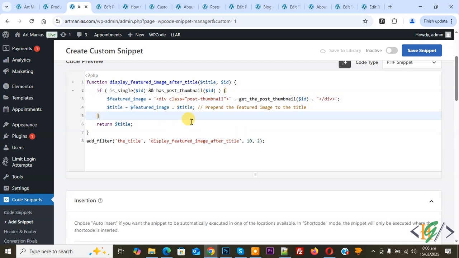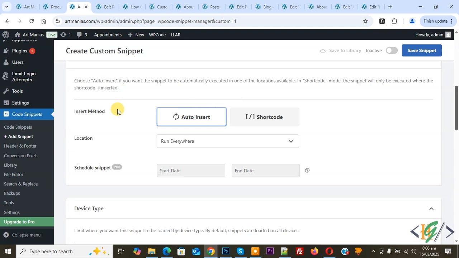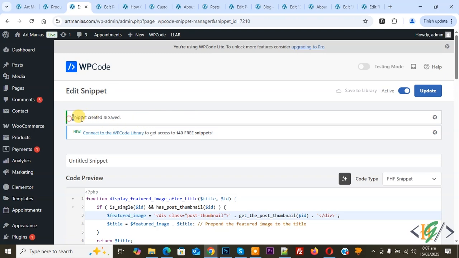By using this custom code we are going to display the feature image in the post. Now you see the class, if you want to add some styling, you can use this class post-thumbnail. Then scroll down and you see Insert Method, Auto Insert, Location: Run Everywhere. On top you see Inactive, now make it Active, and then click on Save Snippet. Now the snippet is created and saved.